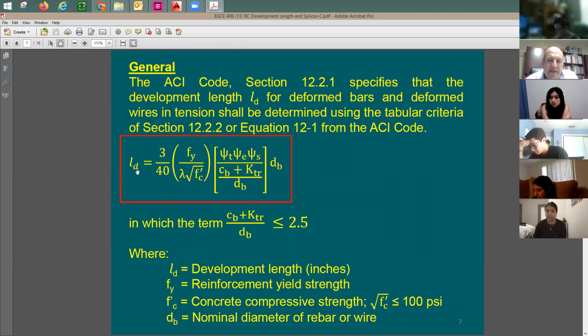It says here development length is going to be equal to a constant 3 divided by 40 multiplied by the yield strength of the steel, divided by lambda. This lambda is going to be the lightweight concrete factor. This is equal to 0.75 if you have lightweight concrete. If not, it's going to be equal to 1.0. Square root of f prime c, which has to be in psi.